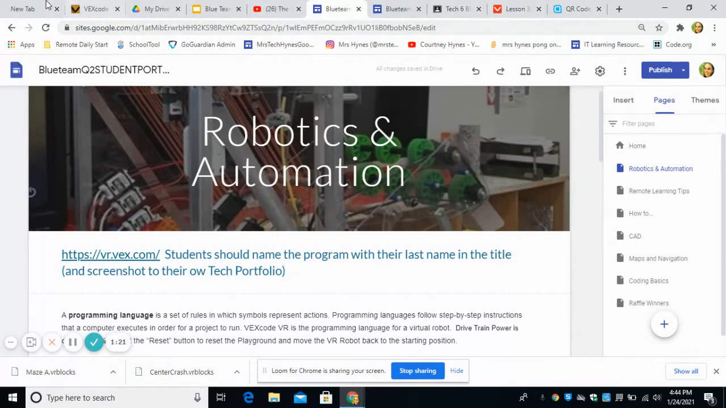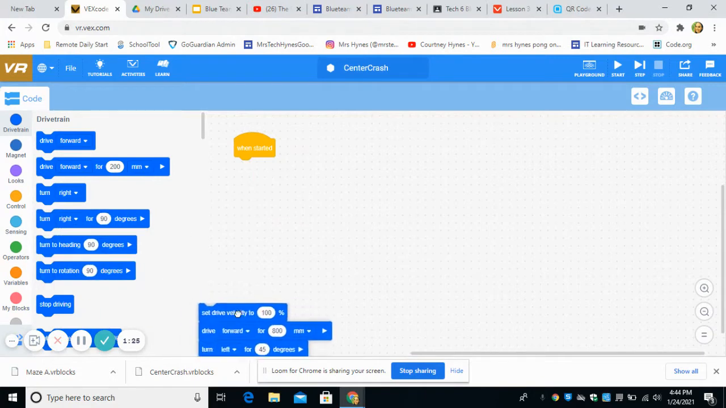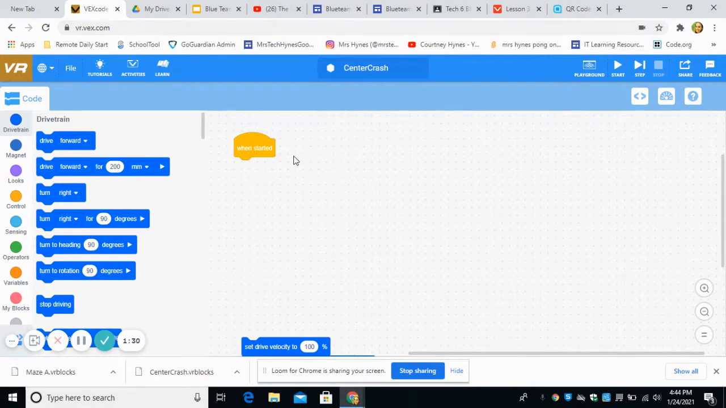So please open up vr.vex. You may notice that when you get started, it kind of looks like Scratch, in that you have block coding. It's organized by color. If you'd like to move your robot with the drivetrain, you'll find those under the dark blue.